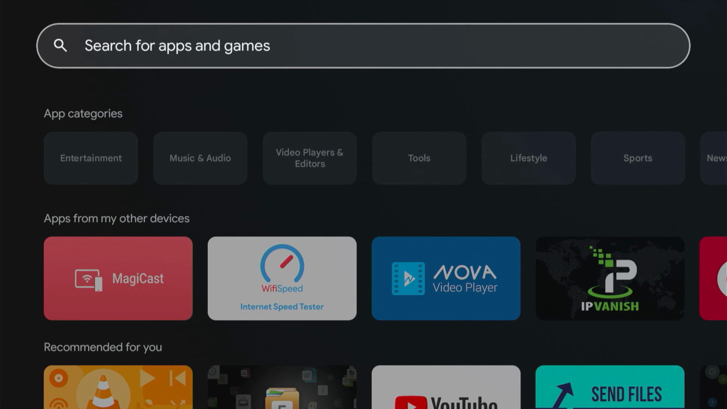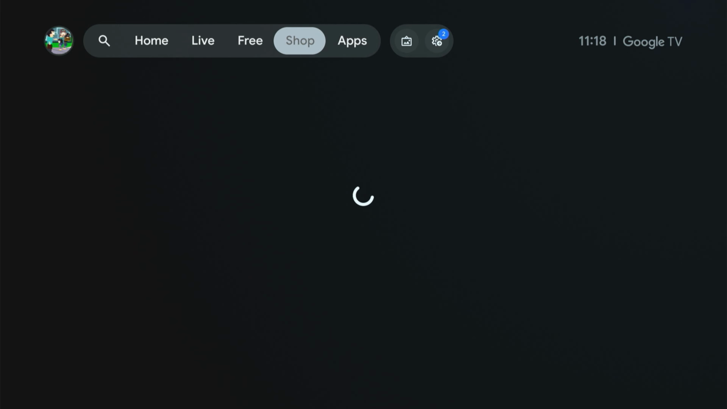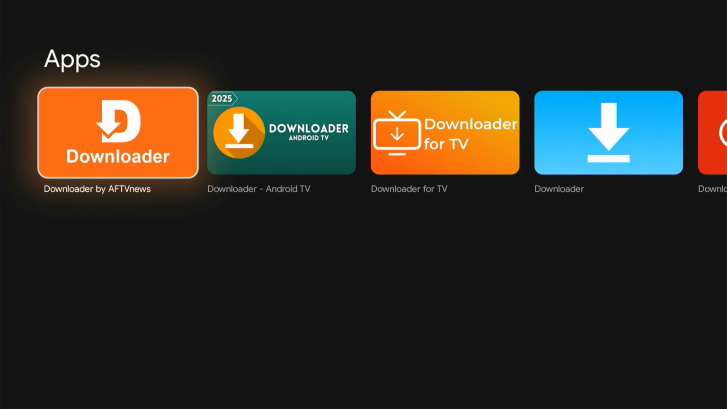From the top menu, scroll over to Apps, then scroll down until you see the search bar, and press the center button on your remote to bring up the on-screen keyboard. Type Downloader. Take your time, and if I'm moving too fast, just pause the video, don't worry. I'm not going anywhere. Once it's entered correctly, select the magnifying glass or Go button and give it a moment to load. This will take you to the correct app, Downloader by AFTV News.